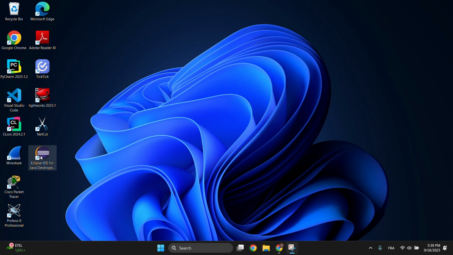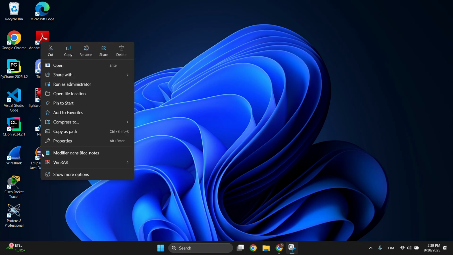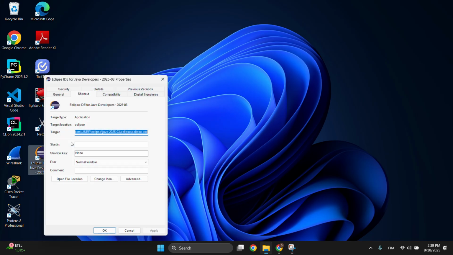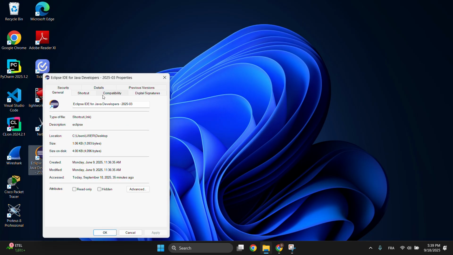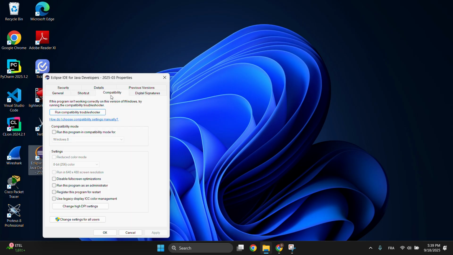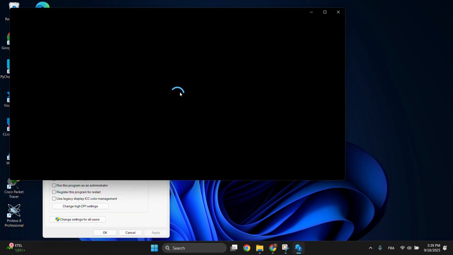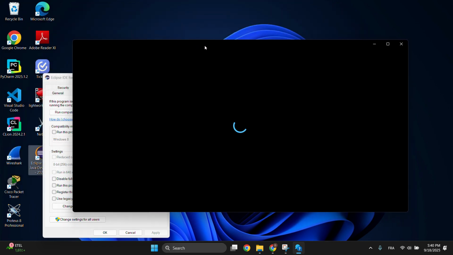So all you have to do is just to right click on it and then go to properties. Under properties, go under compatibility and then run compatibility troubleshooter. Let's wait for it. And then it will open this page here. It's loading here.